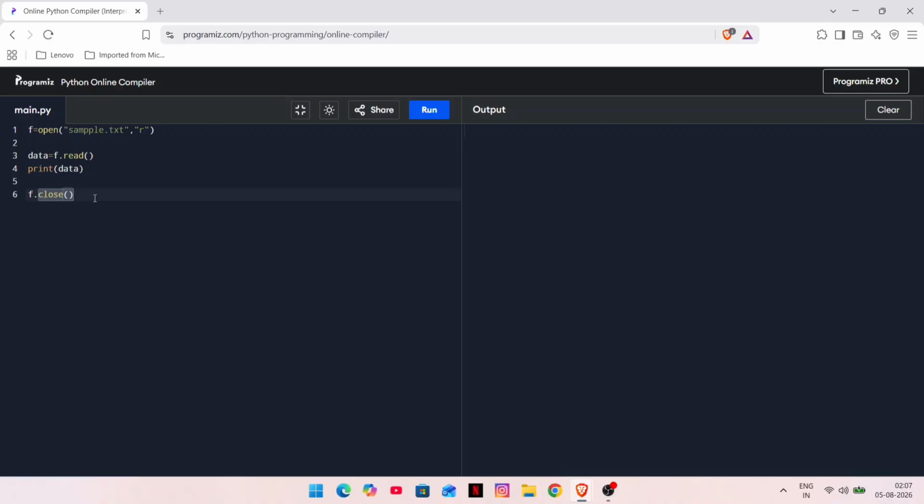Now let's intentionally break Python right now. What happens if I try to open a file that doesn't exist yet? Let's understand this.